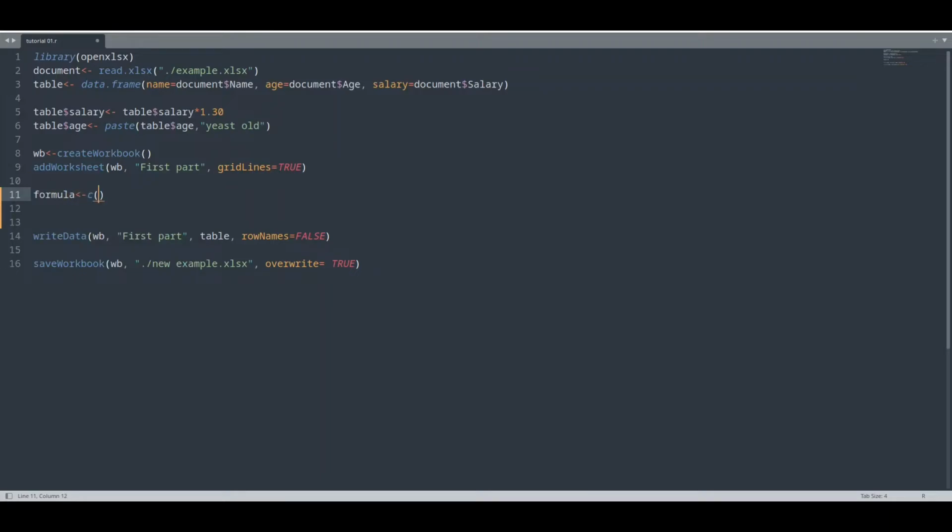A formula is actually a collection of strings, and it is going to contain only one string, and that is the syntax of our formula. So we are going to use the function sum, and we are going to provide all of the values from C2 up to C12. And how do we append this formula to our workbook? It's actually quite easy with the function writeFormula. The first argument is going to be the workbook, the second argument is going to be the sheet, first part, the third is going to be x, and x is going to be the formula.